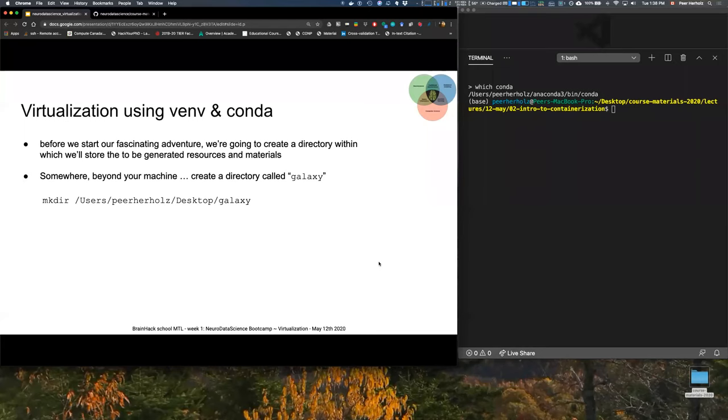So before we start our fascinating adventure, we're going to create a directory within which we will store the to-be-generated resources and materials. Somewhere on your machine, wherever you like, I'm using the desktop again, we're going to create a directory called Galaxy. And as we learned yesterday from Ross' lecture, we can create directories using mkdir and then providing a path and name for our directory.